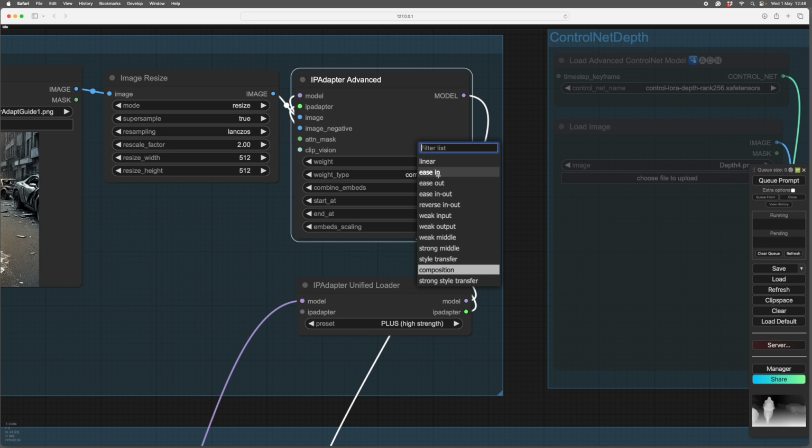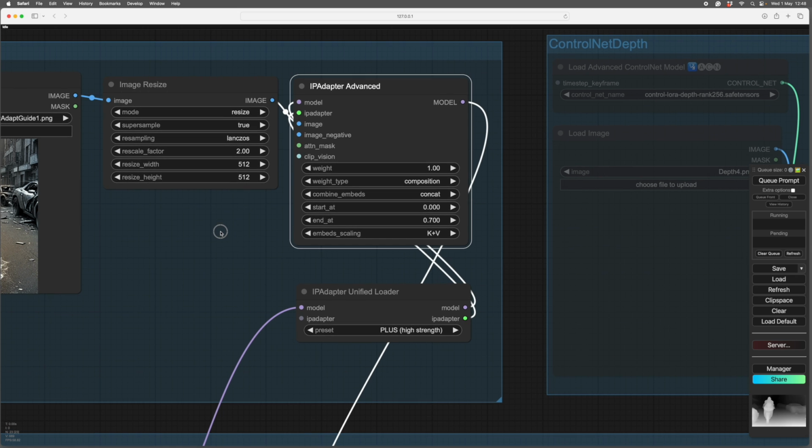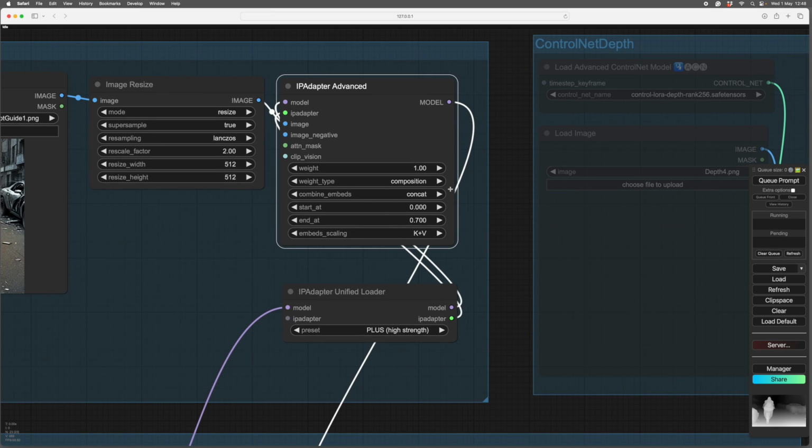You've got all sorts of different weight types here, and we're obviously going for composition because that's the point of this video, and that's what we're trying to do. Then we have the weight of it, which is just the strength at which it's applied, and the concat is the way it's applied. I won't go into that. You can leave it as it is.